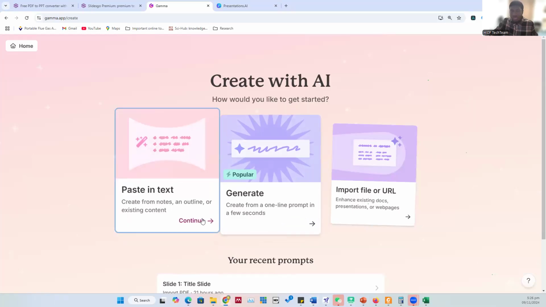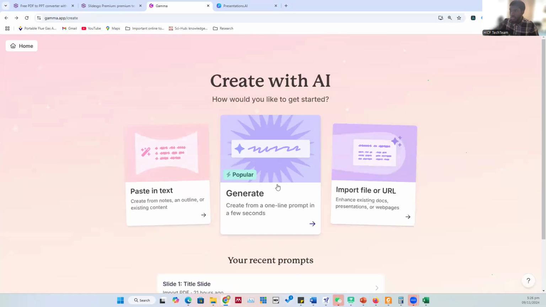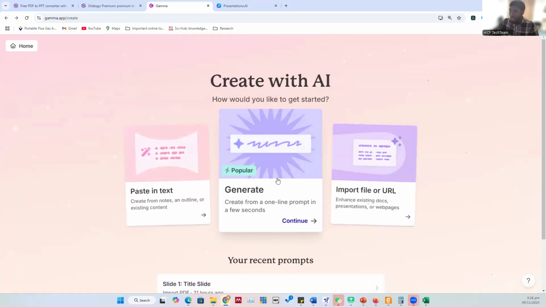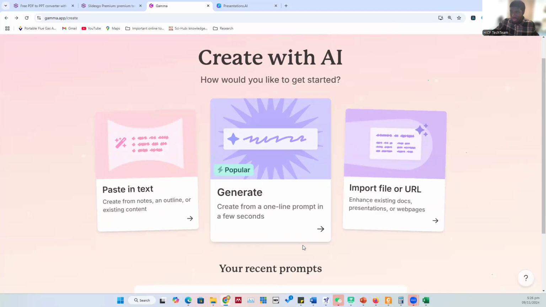Is it possible you could give it a heading, like a title, like we did for the previous one in presentation.ai, where it generated all the slides and the overview and everything for us? Yes, that is the option. That is the second option, which is generate from a prompt. That is the second option in the middle here. Let me zoom in a little bit. This second option is generate: create from a one-line prompt in a few seconds.